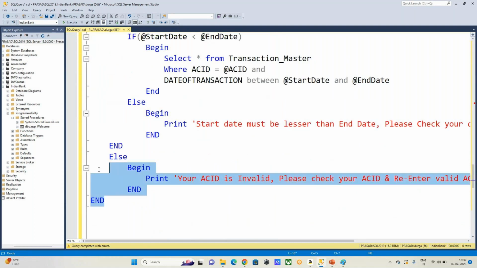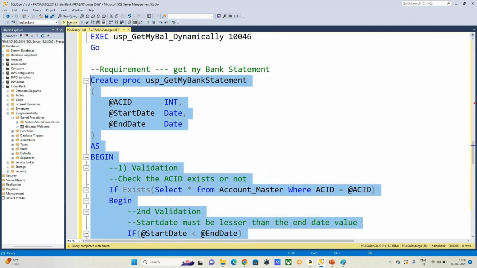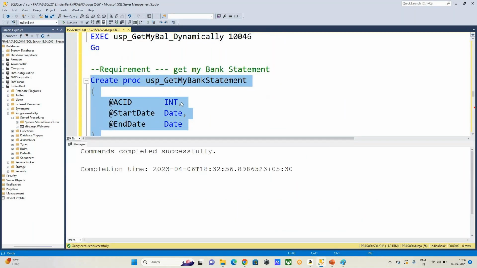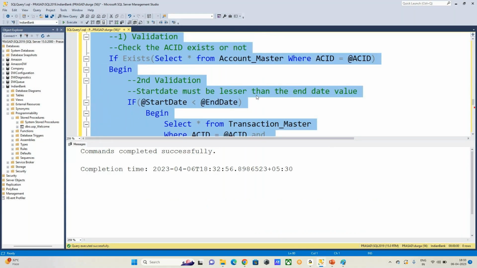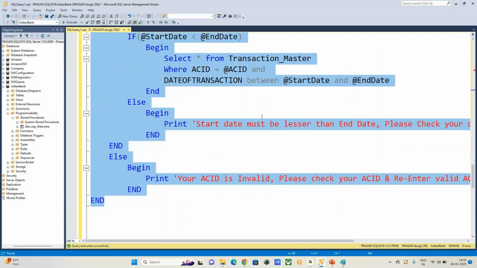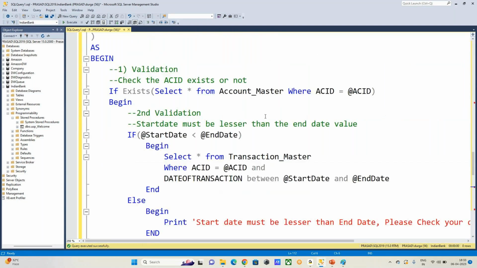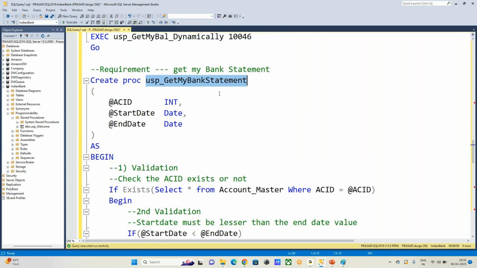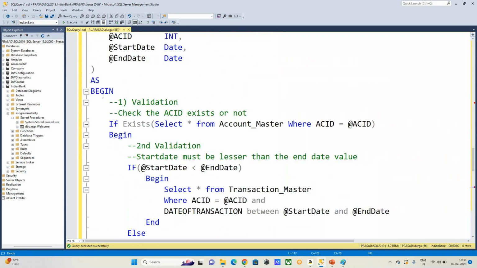Now I'm going to create this procedure, execute. While creating it the first time, it will check whether there are any syntax issues in this code. Now the code is available in the RAM. Now I need to call the stored procedure if required. So execute the stored procedure name, and the input parameters you need to provide.